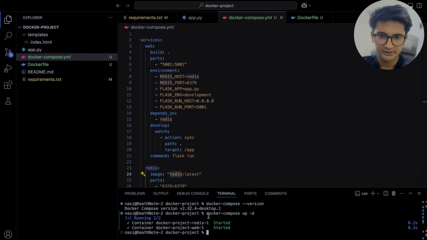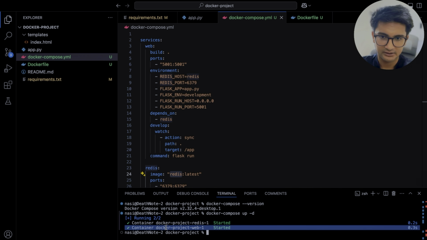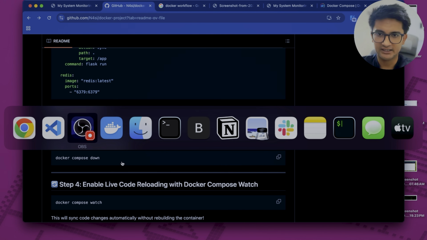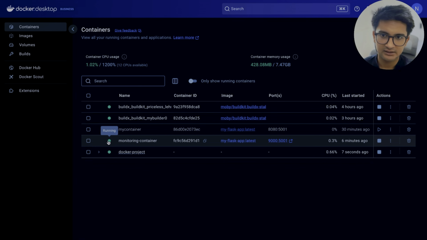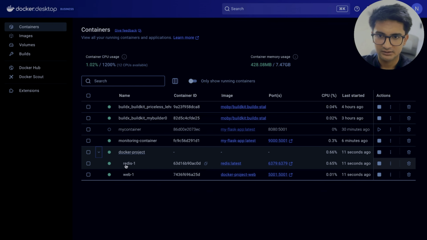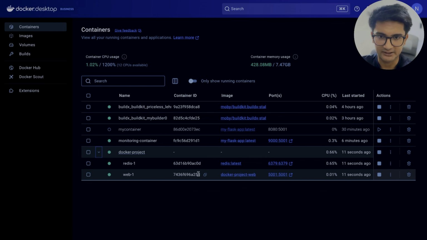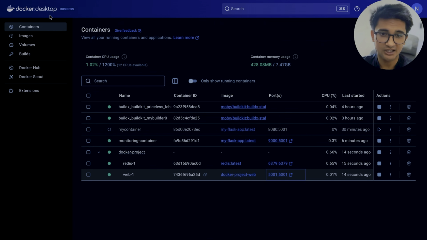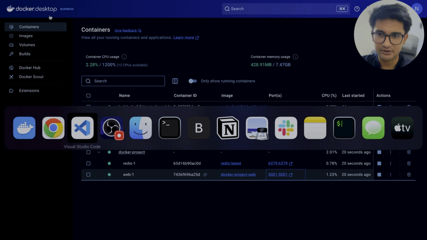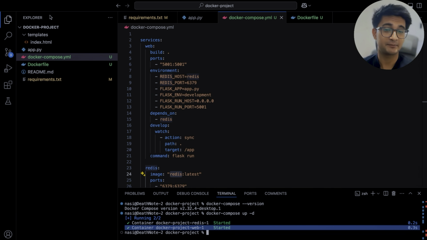Once I run this, you can see the container has now been started, and I can also check that in my Docker Desktop here. If you go to the containers section, you can see the two containers which are running, which is Redis and the web application here. When I click on this, I can see my application is running inside a container now. Amazing, right? So this is how you can use Docker Compose to manage multiple containers.